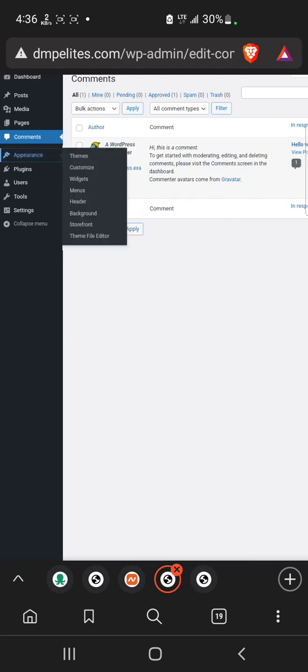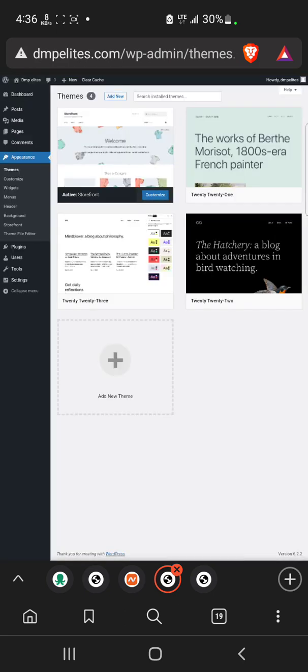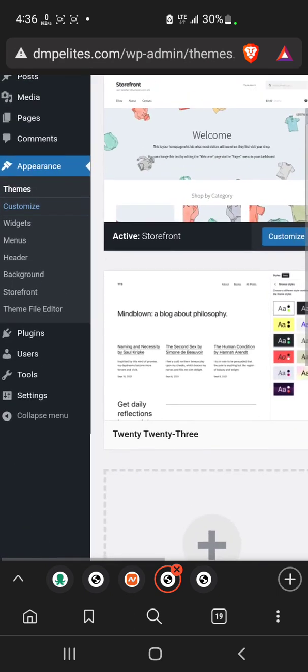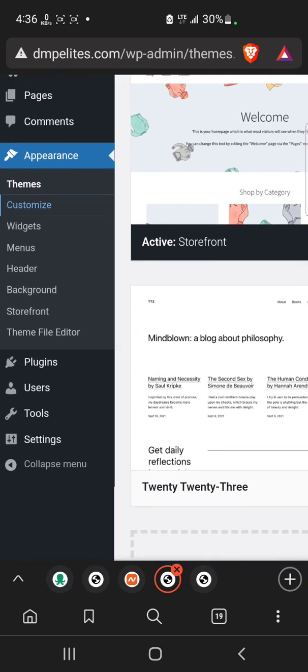Then come to appearance. Here, these are the options: themes, customize, widget, menu, header, background, storefront, theme file editor. If you click on themes, it will take you to the themes that have been installed on your site. You can easily customize them from here, or you can click on this add new to add new themes to your site. If you click on this customize, it will take you to the customizer, where you can easily customize your site.